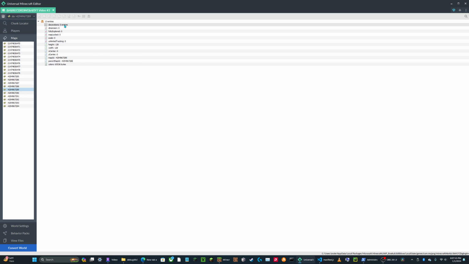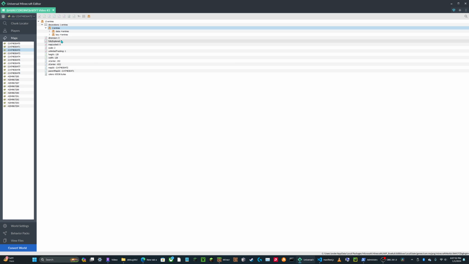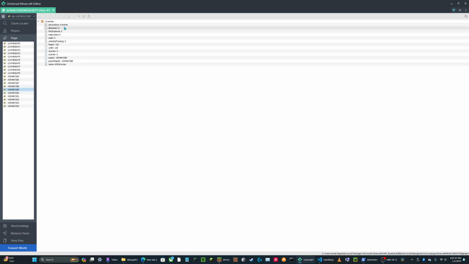You can see how there's no decorations. These are where map markers would be. Now over here, this is from an explorer map. So I'll copy this, and then I'll paste it in over here.